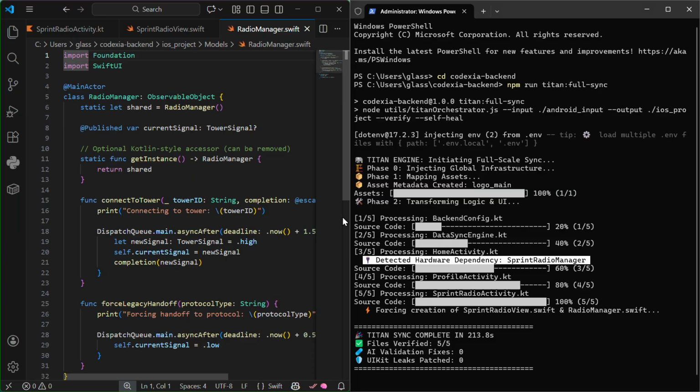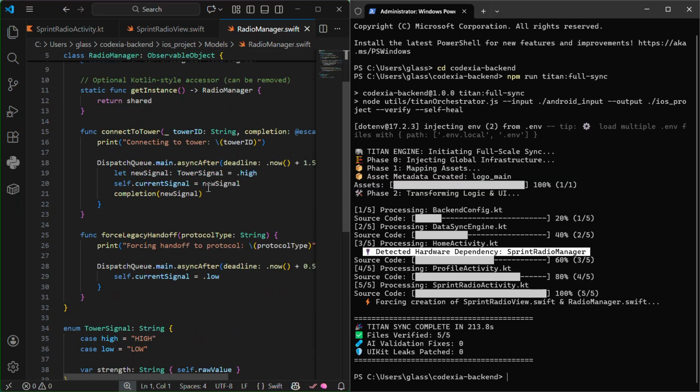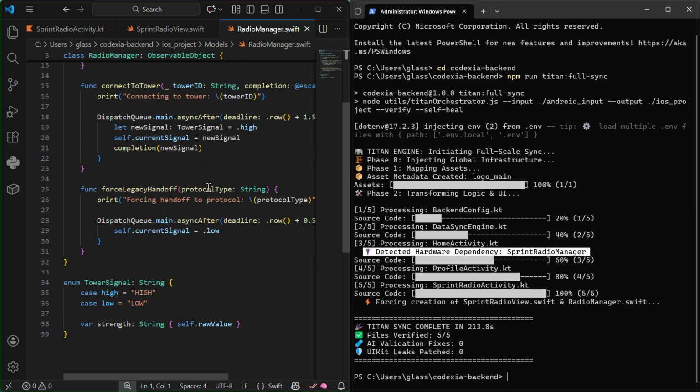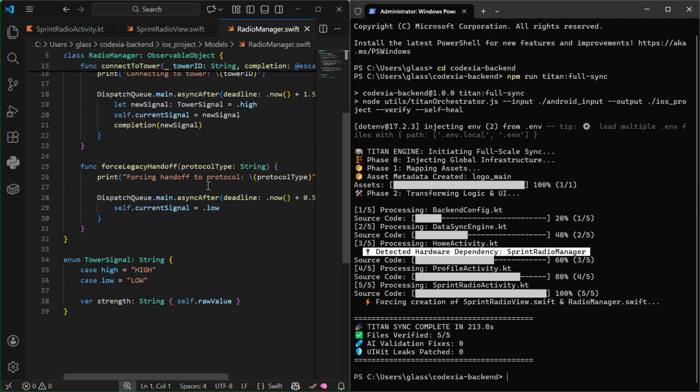And here's the architecture layer. Codexia rebuilt the Android singleton as a Swift observable object, preserved the async behavior, preserved the business logic, and exposed state through published properties so the UI updates automatically. This is idiomatic Swift. This is production ready, and this came directly from the Android source.